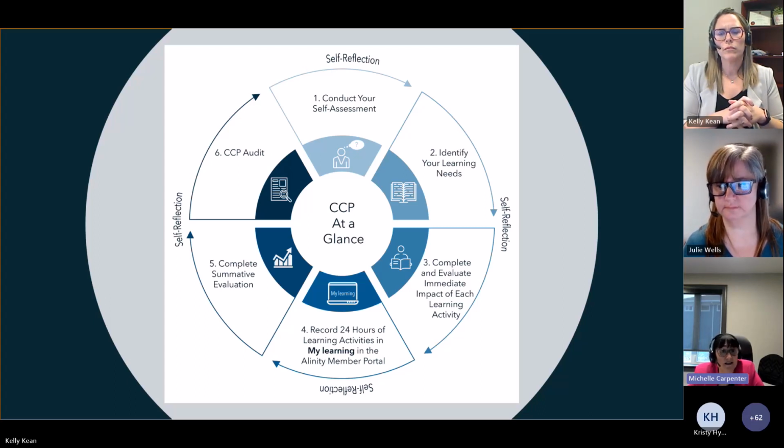And then step 5 is complete the summative evaluation. Step 6 is your CCP audit. And because your entries are already in My Learning, you don't have to input anything else or submit anything to the college for the CCP audit. The basis of the audit is the information that's in the Alinity member profile, which will be steps 3 to 5. So for licensure renewal, steps 3, 4, and 5 is what is required to be entered into the Alinity member profile for renewing your license.